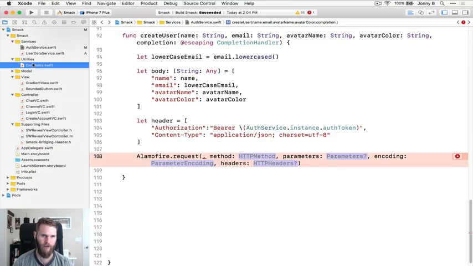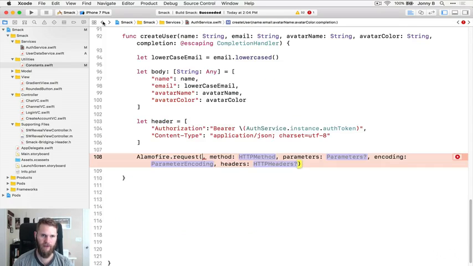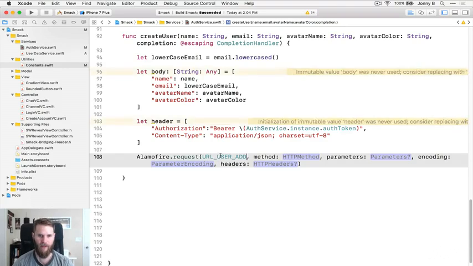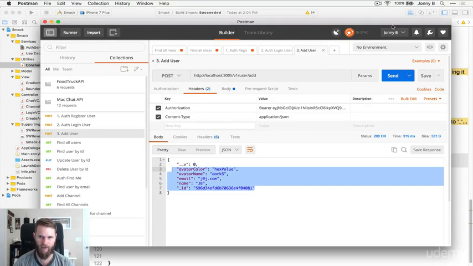Where you at? Constants. All right, so this is going to be called let URL_USER_ADD. And this is going to be similar to our other ones, but instead of login, it's user/add. All right, so that's good. Gonna save that, copy this constant, and jump back into AuthService, and paste that right here for the URL. All right, and then the method is still .post, I believe. Let's double check that. Yep, .post.